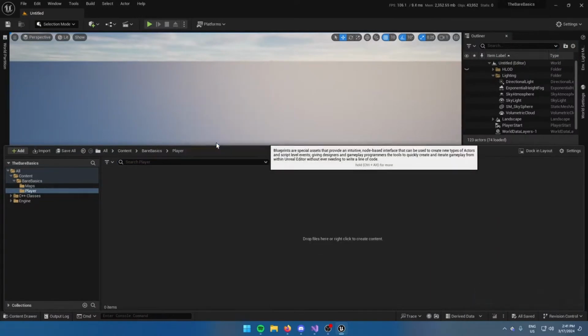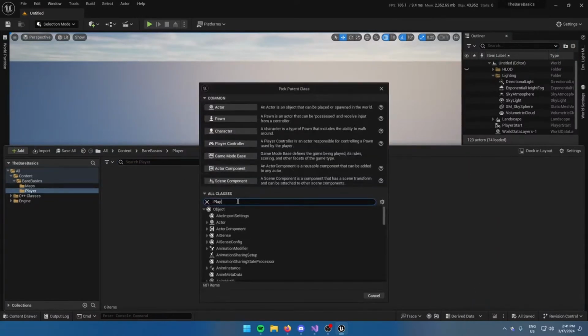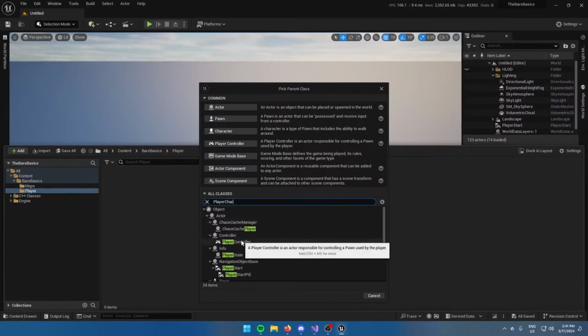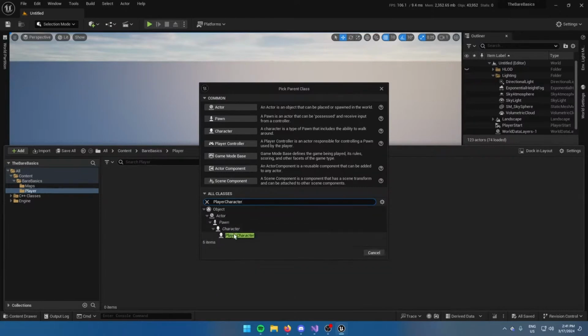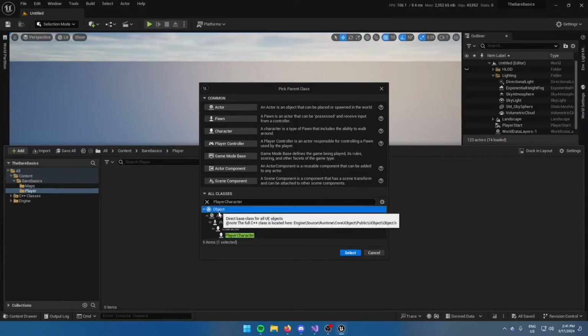So right click, Blueprint Class, and now if we search for our PlayerCharacter, we can see we have this, which is from Character, which has a whole bunch of parents, and the root is just Object.